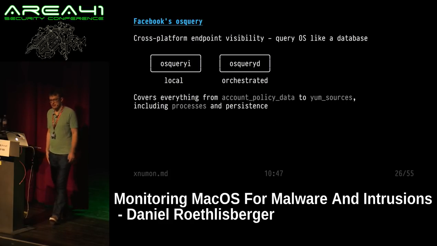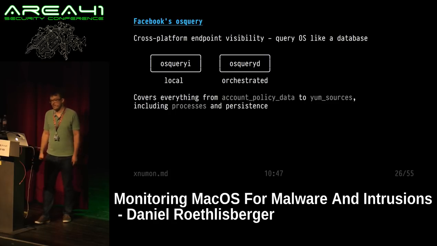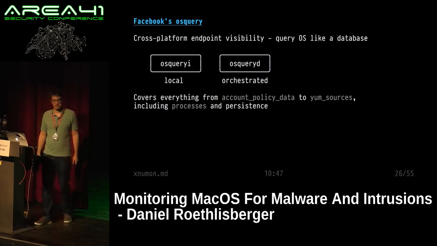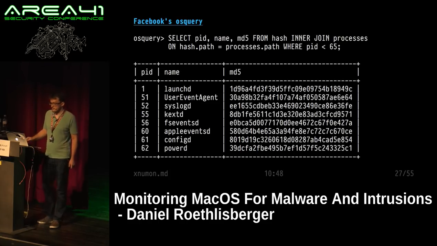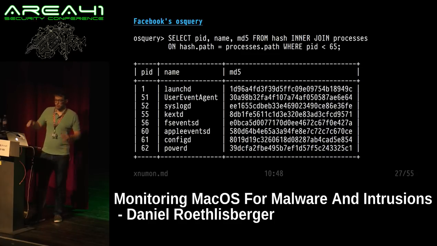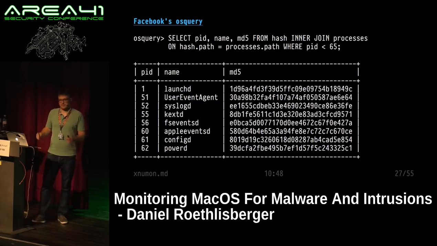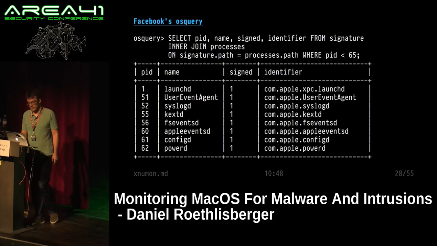Then a second tool I looked at, Facebook osquery. This as well is an excellent project. It's a cross-platform solution to treat your systems as a database. So you can query pretty much anything on a system as if it were a SQL database. And that includes processes and a lot of persistence mechanisms, actually. This is an example. This query uses the table that has all the currently running processes, and combines it with a special table that calculates hashes from files on disk. This way, we can see the hash of the executables that the currently running processes are pointing to. We can do the same thing for code signatures. So this is very interesting.